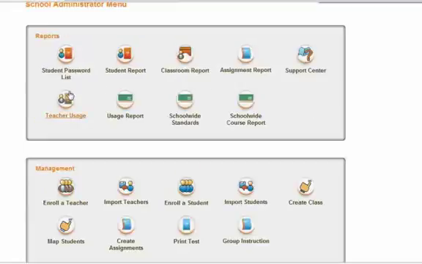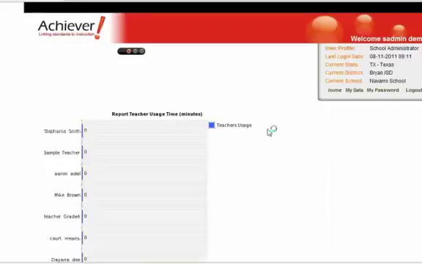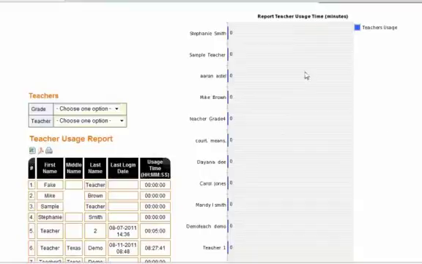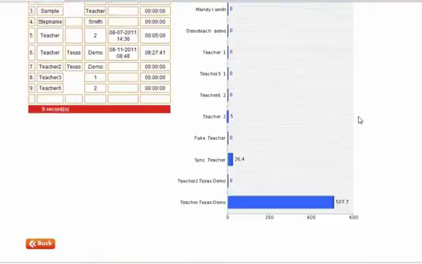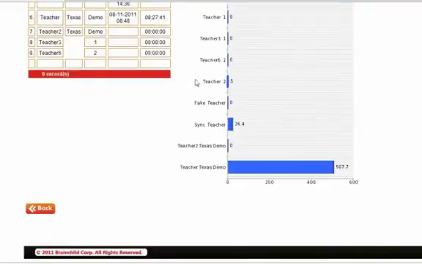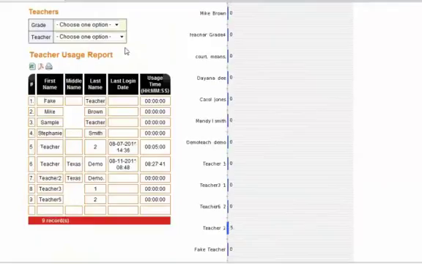As an administrator, like I mentioned, you have an additional 4 reports that teachers do not have. If you select a teacher usage report, this will show you in graph form how many minutes the teachers have logged into the system. So if they've logged into Achiever, it will show you in minutes how much time they've spent in the program. On the left side of the screen, it will show you the teacher's first name, middle name, last name, the last date they've logged in, and the time they've spent. You can export this to Excel, PDF, or print.